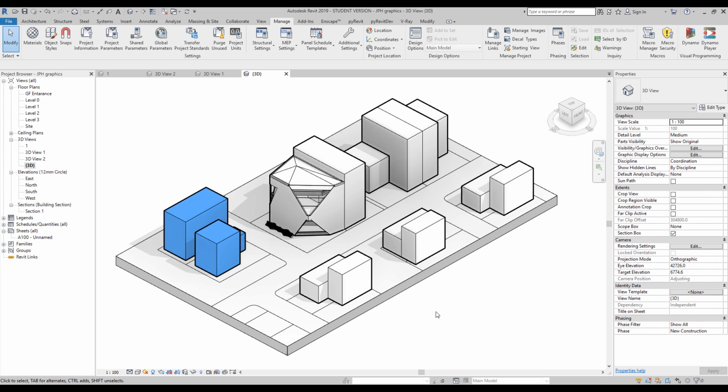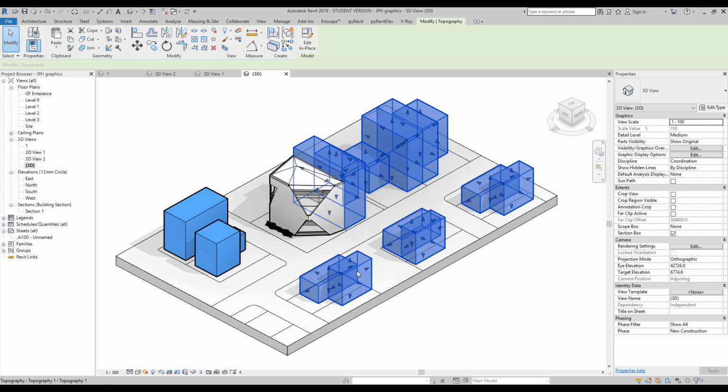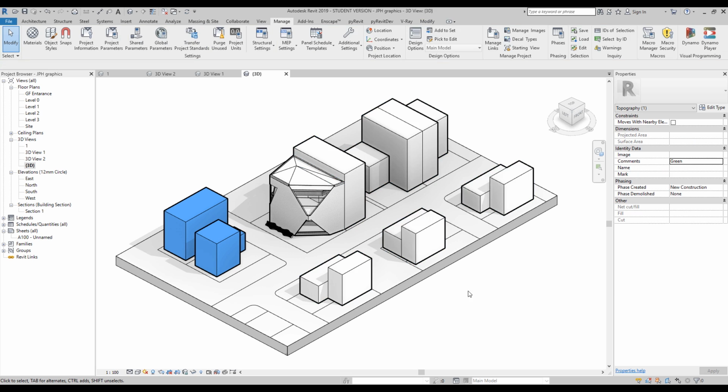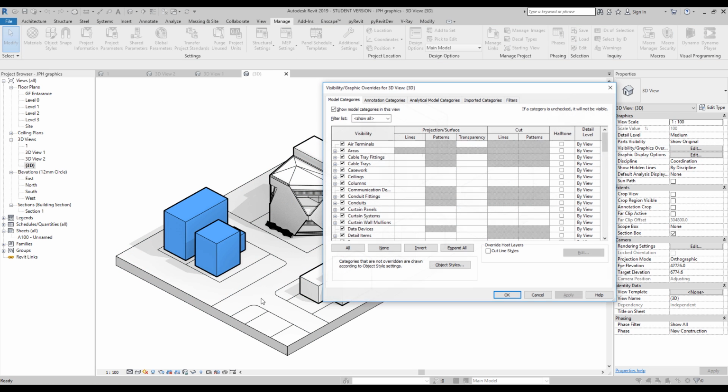So you can feel how we can change. For example, this is not commercial, this is living spaces. As you can see, this is one building now. And we can change it too. We can go to the comments and write green. So green means it will be our residential buildings. Let's say okay, and we need to go to the visibility graphics again.